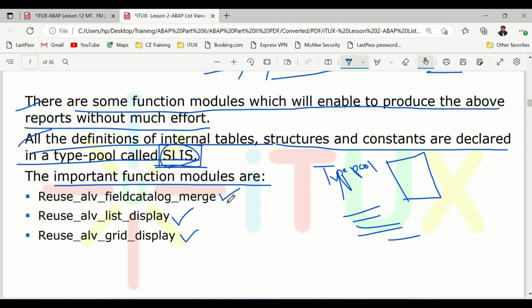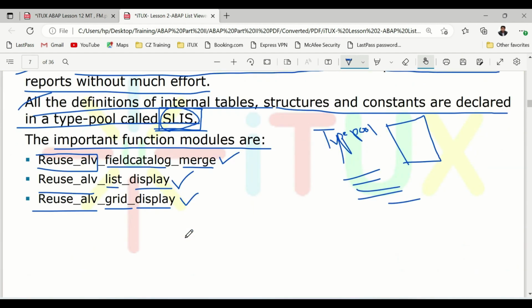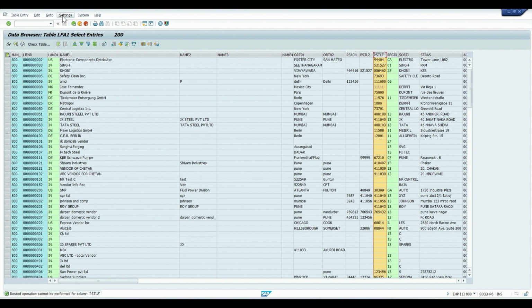The first function module always starts with this. Remember this: REUSE_ALV. So REUSE_ALV_FIELDCATALOG_MERGE is one function module. REUSE_ALV_LIST_DISPLAY. REUSE_ALV_GRID_DISPLAY. So these are the three function modules, but there are a few more we'll learn gradually. Now I'll show you the difference between two things, list and grid. There are two types of output options available in ALV.